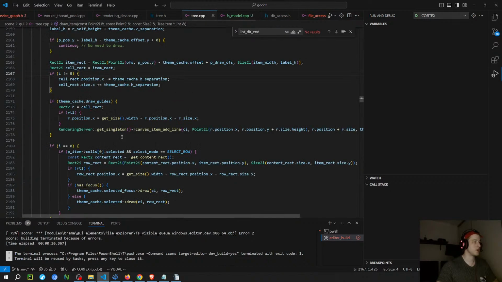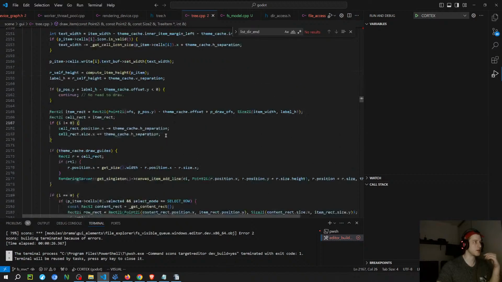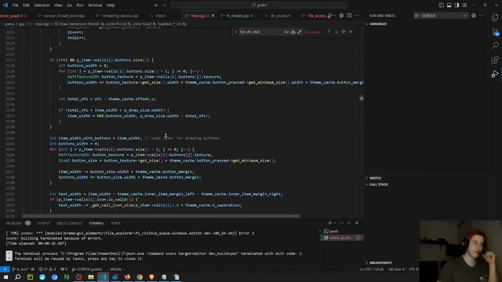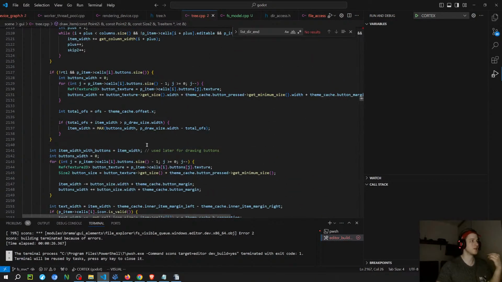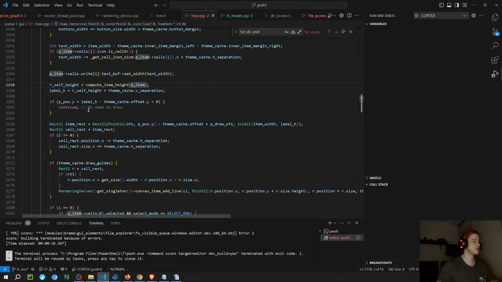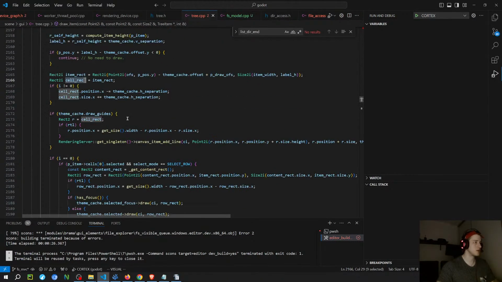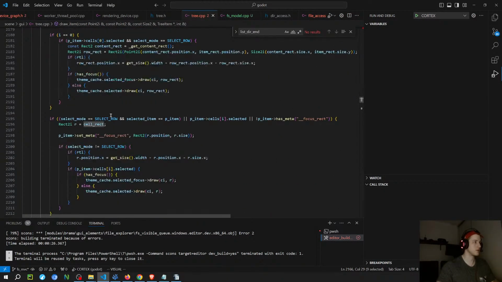But how to connect both things is the part that is very complicated. And I need to clarify more the classes that I can use, both the D-axis and the tree class. It seems here that it's just going to keep track of the size of the cells and then do the calculation on the draw here.